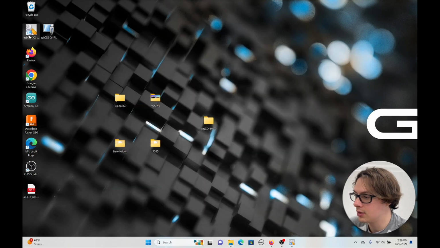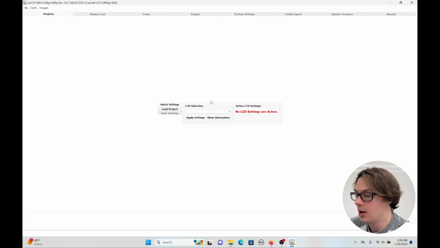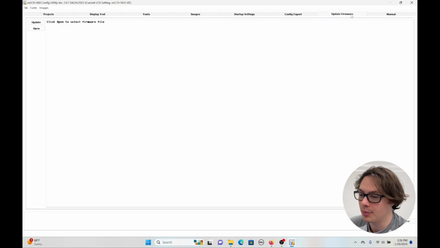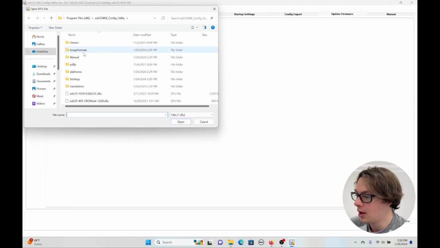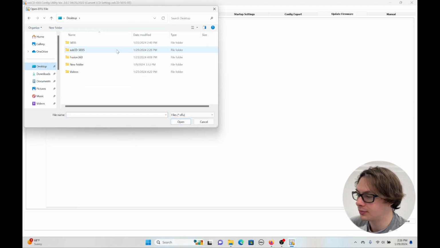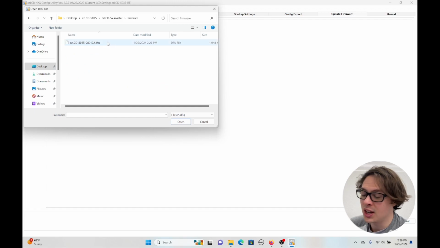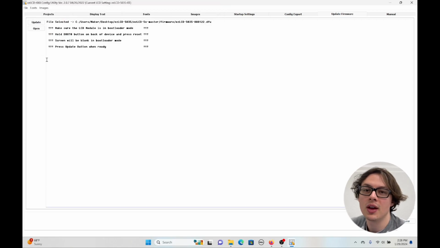Okay, we'll go to the utility program that we downloaded earlier. We'll select our LCD, 5035-RT, apply settings. We'll go over to update firmware and we'll click open. So now we'll go to that folder that we made. Here we go, ezLCD-5035. And then we'll go down to firmware. This .dfu folder is what we want. Click open. Once we've opened that file, we can move to our ezLCD itself.